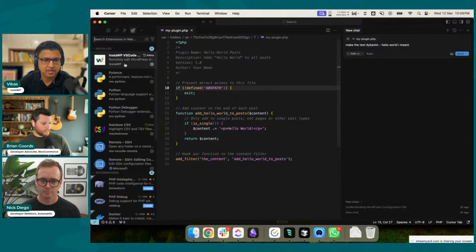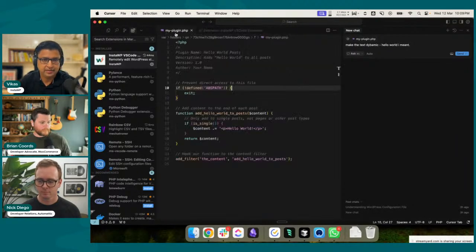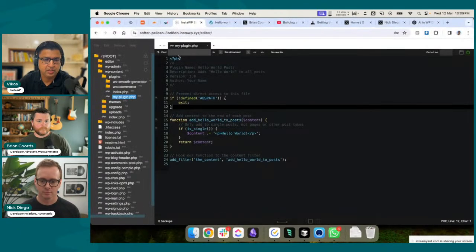Another thing is the InstaWP extension. You can install it in Cursor or VS Code, and then start building it. Basically, you can remotely edit your files using this extension. So we have documentation on how to do that.